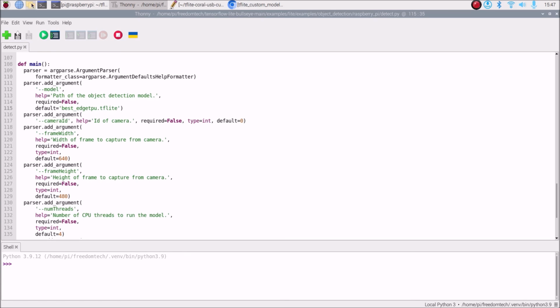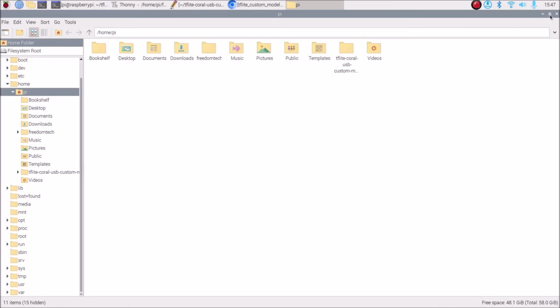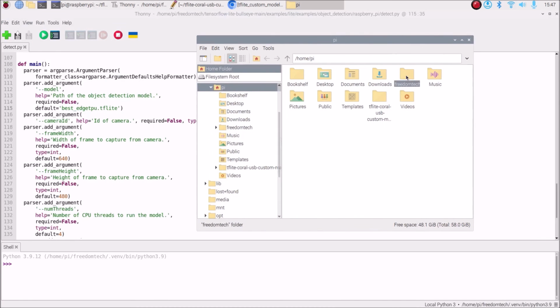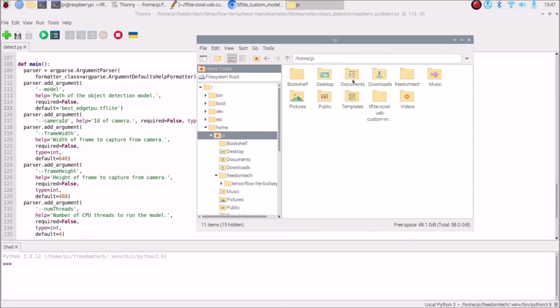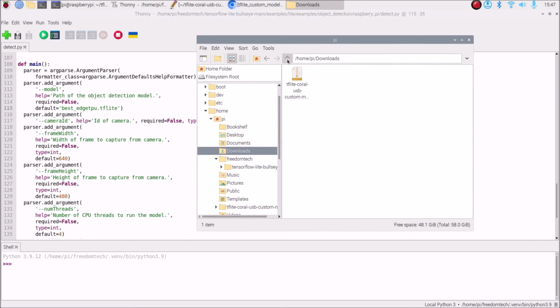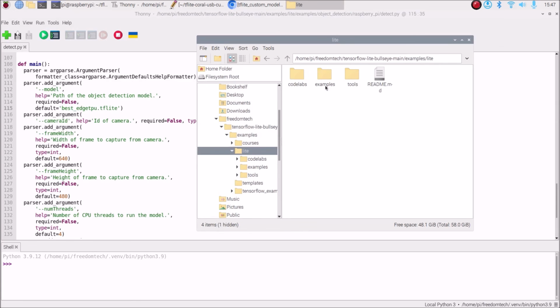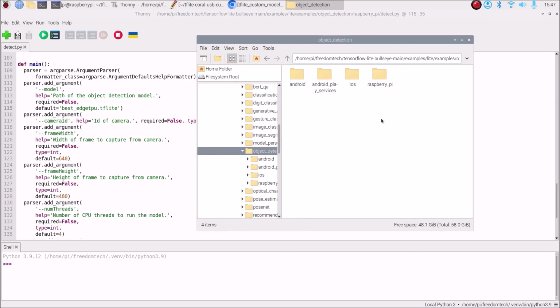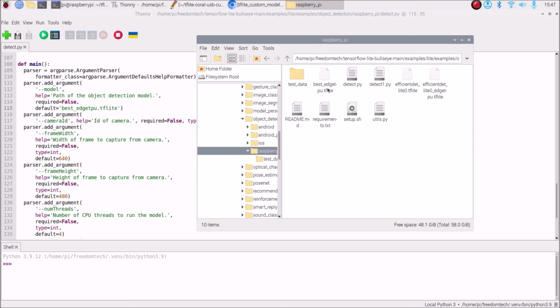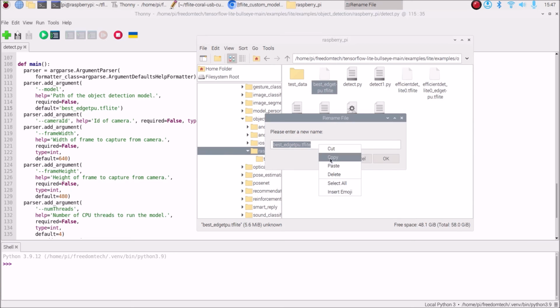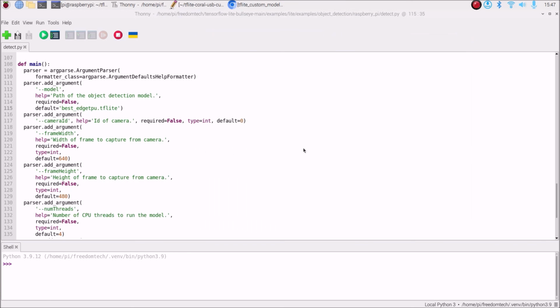Save it. If you look at what we have done, we went inside the Freedom Tech folder, we downloaded our model, and our model is inside downloads. Then we cut and pasted the model, going inside our virtual folder Freedom Tech, then TensorFlow Lite Bullseye main, examples, Lite, examples, then object detection, then Raspberry Pi, and we pasted our custom model. Then right click, rename, copy the name, and paste the name inside our detect.py. Just replace the default model name, best Edge TPU.tf Lite.